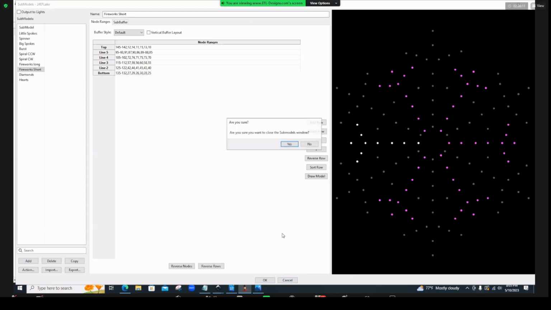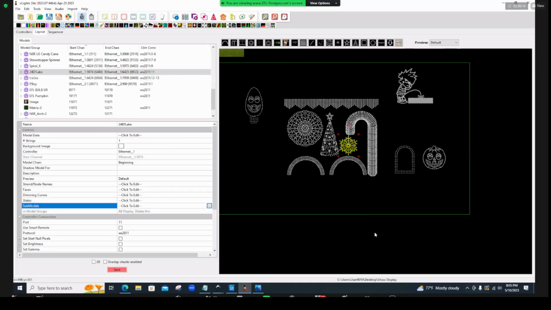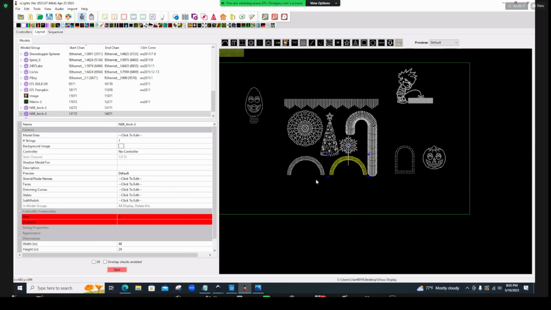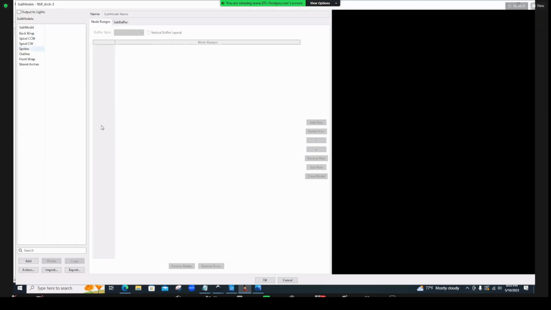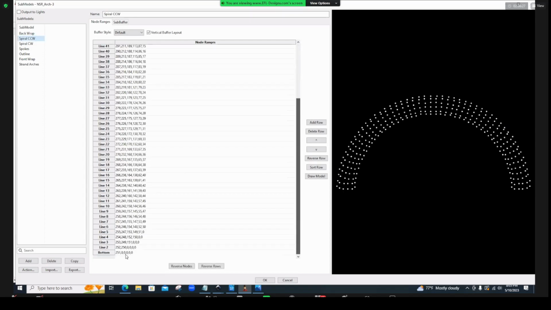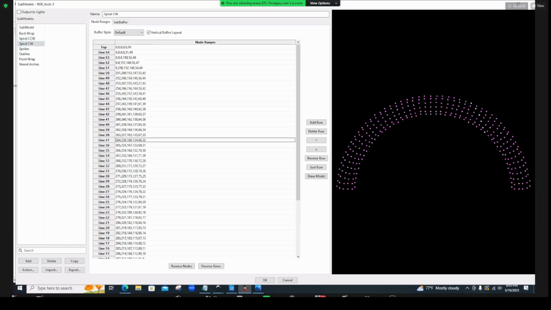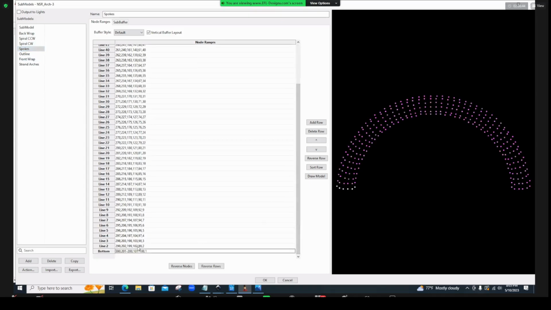Matter of fact, take a look at this. Here is this one. This is a totally different prop, different shape, different everything. But if I go into the submodels and you take a look, I have spiral CW here, right? You can imagine I can put those effects on this as well. Spiral CW, same way, right? I can do a lot of this. Spokes, these spokes are just like a spinner, right? Now, one thing that I could do with this, but I'm not going to.